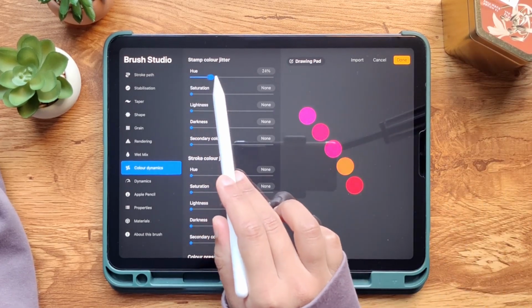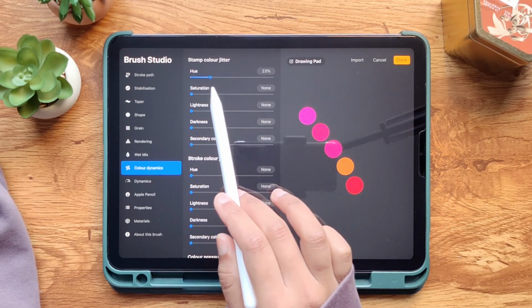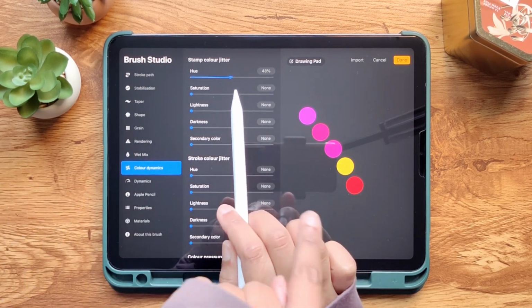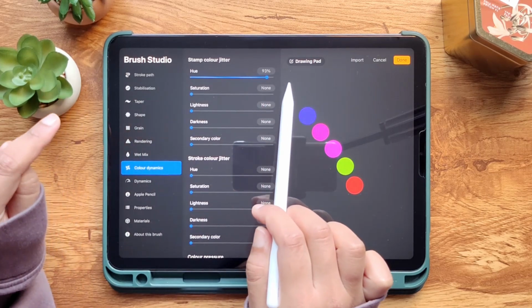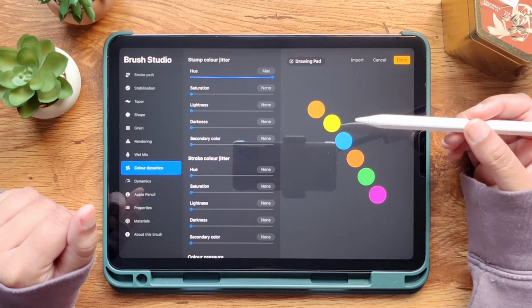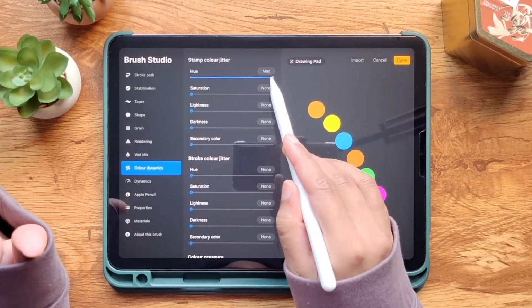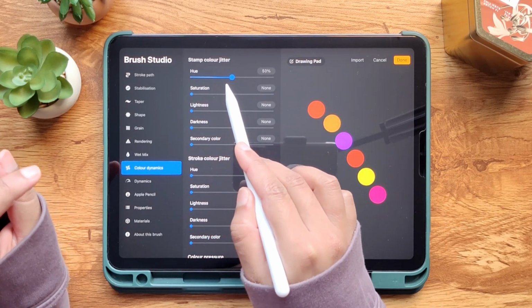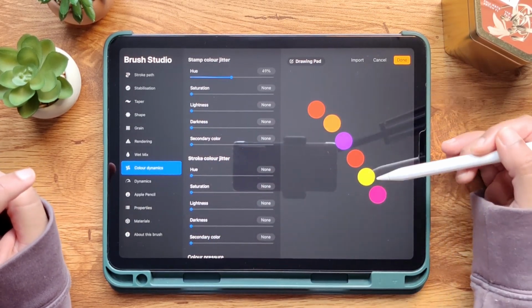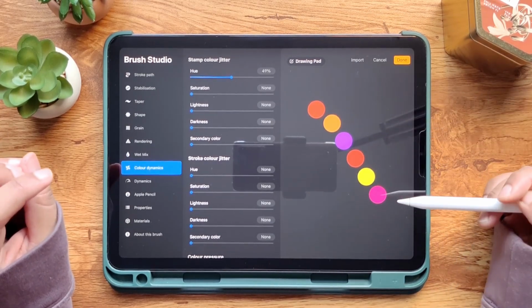So let's try and change the hue of the stamp. You can see that as and when I'm varying my hue bar over here, the colors for individual stamps are changing right here. So if I increase the hue to maximum, it means that I'm allowing my brush to jitter through a larger spectrum of color. For example, if I set it to only 30% or 50%, only 50% of the color spectrum will be considered for each of the stamps that are over here.